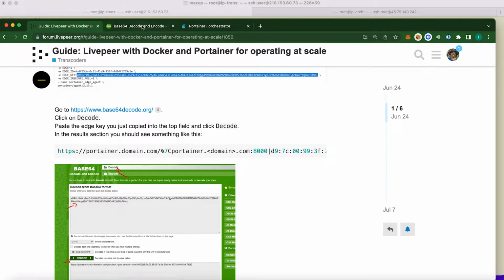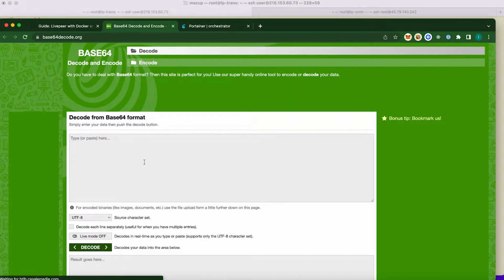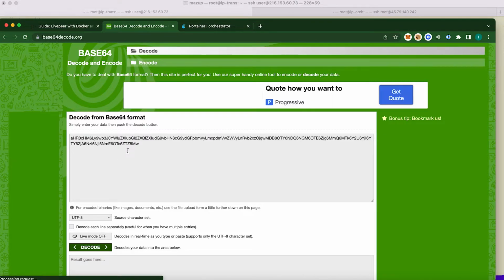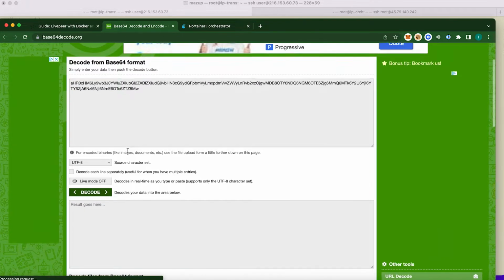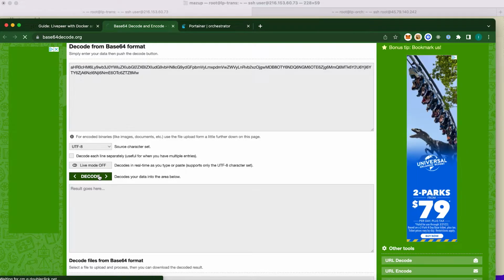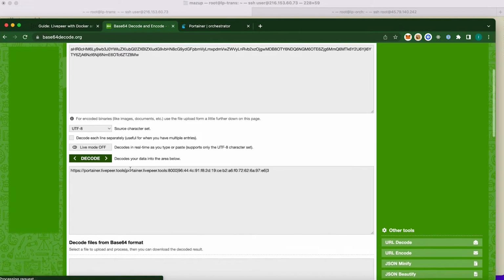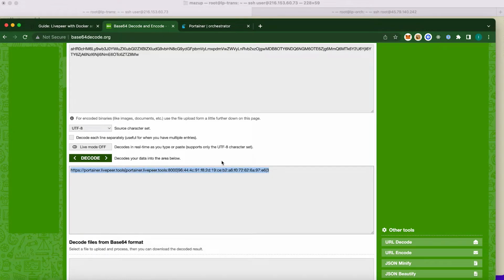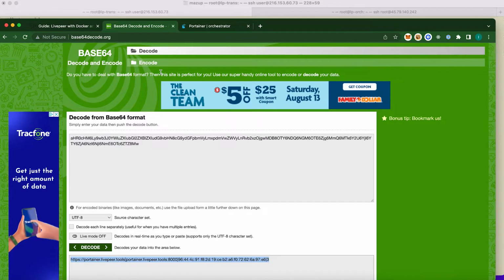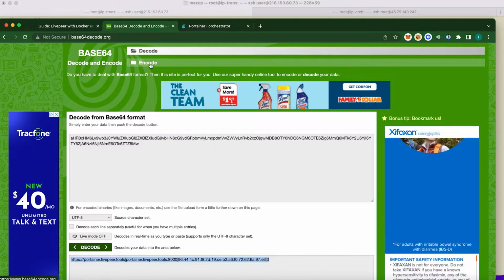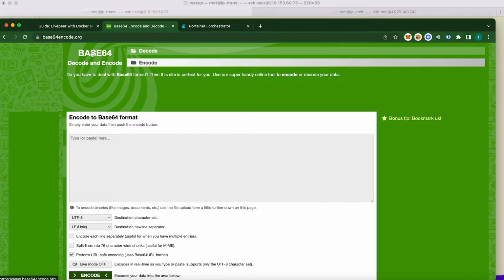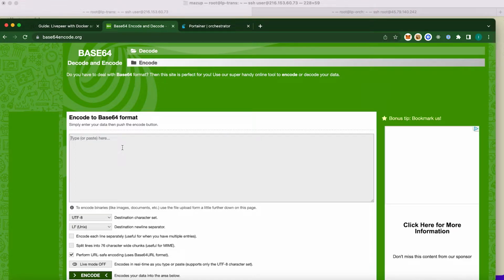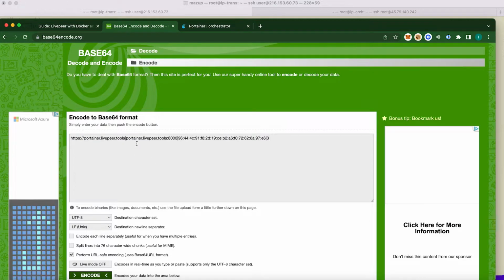So now if I click on it here, you see I have my edge key as well. I paste my edge key in here, and then I hit decode. And then you'll see it reloads, and then it prints out a value. So let's copy this value. Now what I like to do is copy this value and click on encode right here. So if you click on encode, now you see we're on base64encode.org. We were on decode.org, now we're on encode. Now we take the value from decode and we paste it in here.